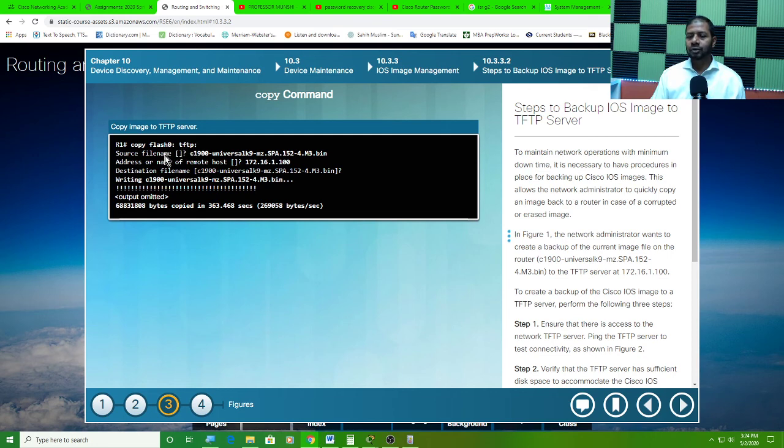Then it's going to ask you, hey, what is the IP address of the TFTP server? What is the file name? All those things. So it shows source file name. You got to type this file name exactly, or copy and paste. Then address of the remote host. Remote host means the TFTP server. Type that IP address.